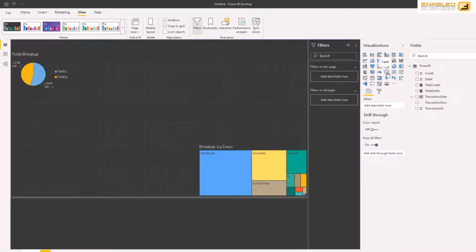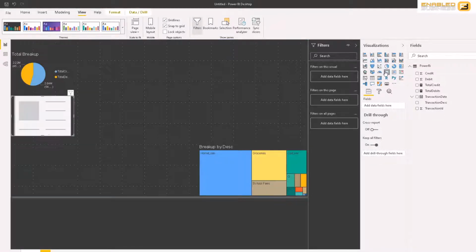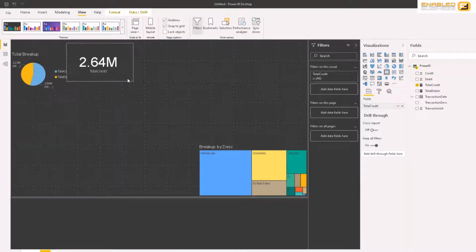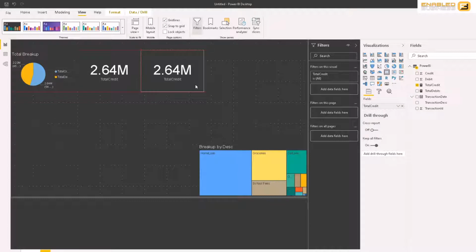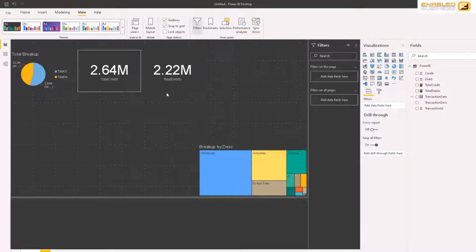I could also go ahead and insert a card, as you can see here, and the card will show me the total debit and credit. So as you can see here, we've got the total credits. I could simply copy paste that one more time and call it debits. So I'll click here and I'll say debits. There we go.